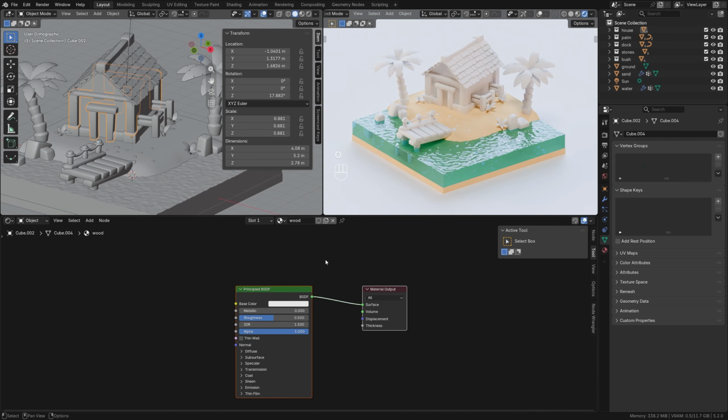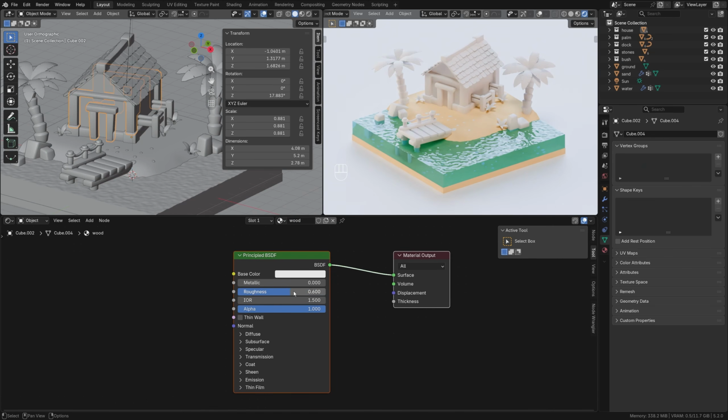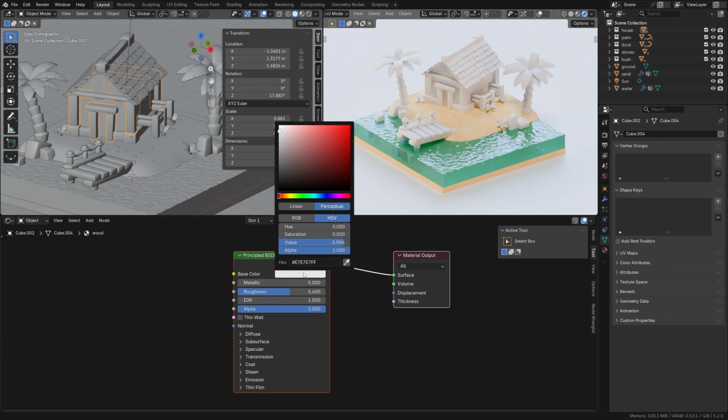Let's call it wood. Here, roughness we raise to a value of 0.6 and we'll set up some orange color. Let me take some value here. Here, roughly 0.1. Well, roughly in the following way.